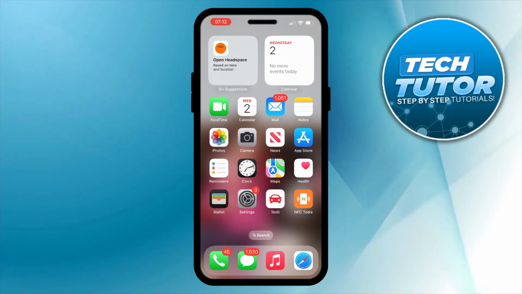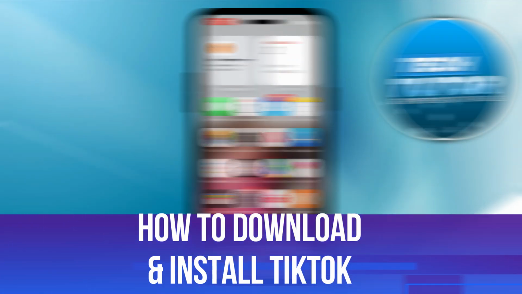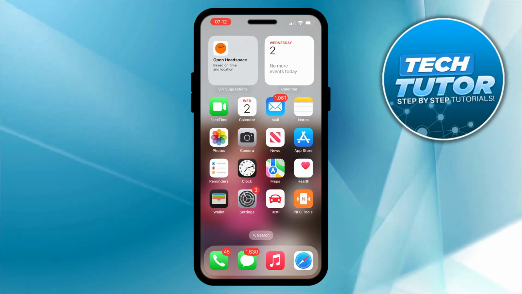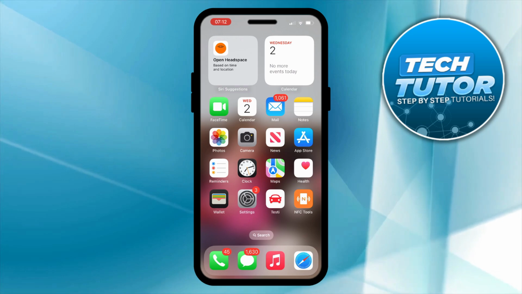In this video, I will show you how to download and install TikTok. So let's jump straight into it. I'll be showing you how to do this today on my iPhone, but the steps are pretty much the same if you're using an Android device.